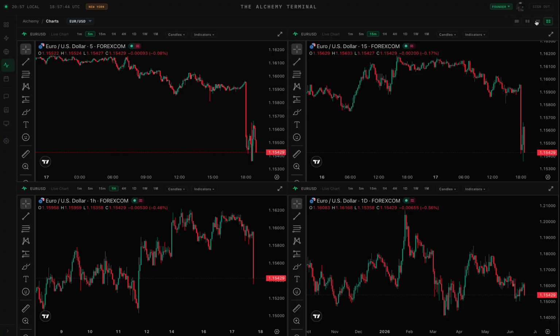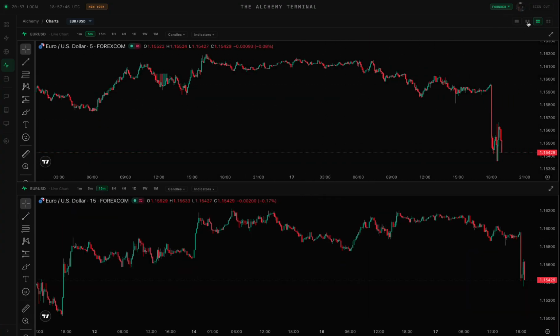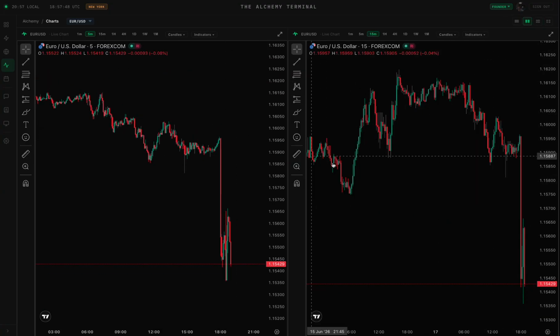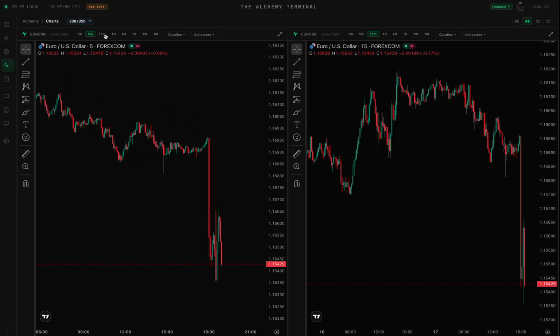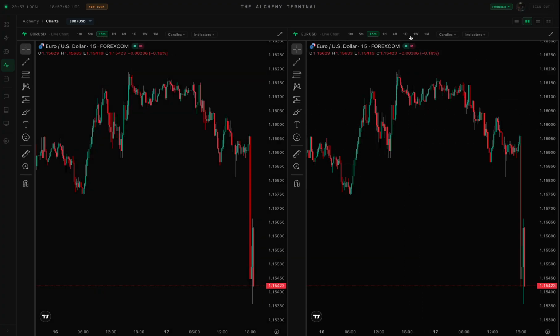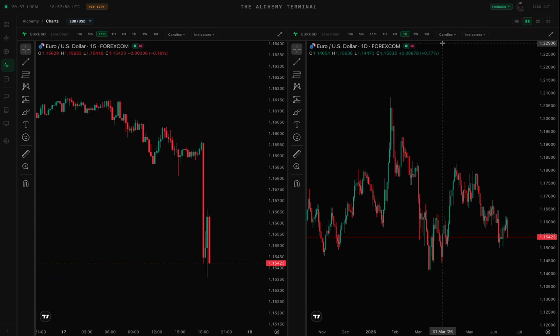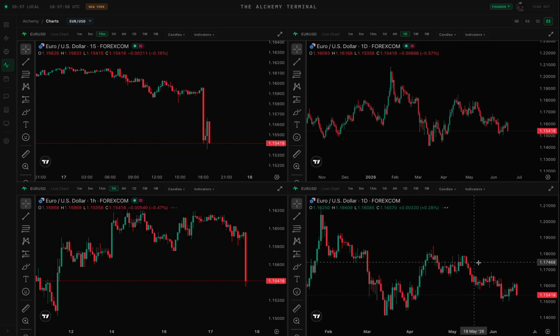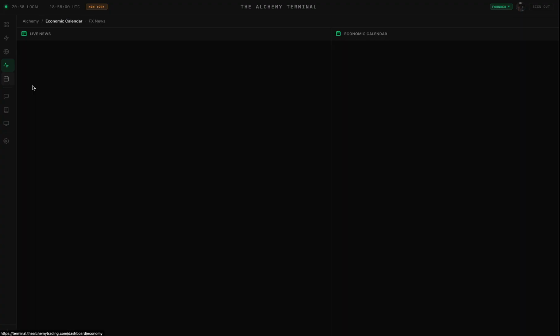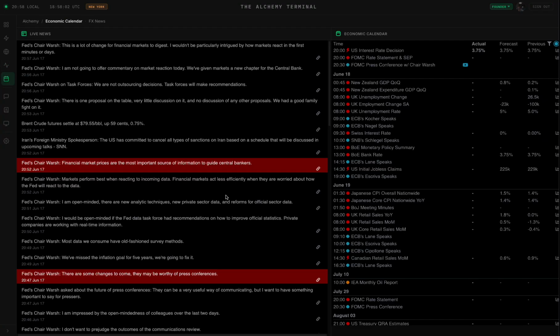You can also come in here, which I think is really sick, and choose different trading options. For example, if you want to watch the 15-minute time frame, but you also want to be on the daily time frame, you can see exactly how things are going, pretty much having your own built-in TradingView, which is pretty cool. And then here is just tracking your economic calendar events and stuff.